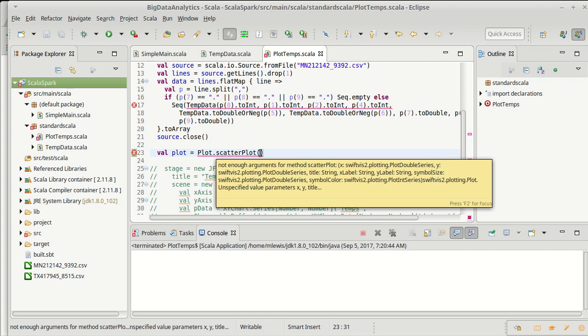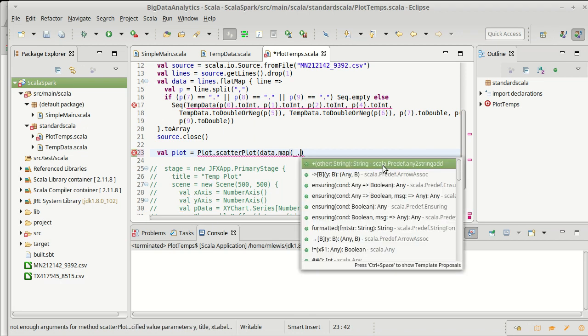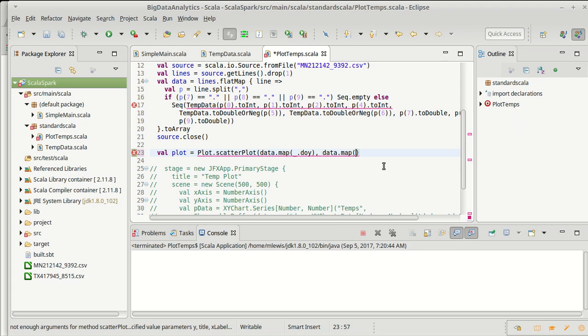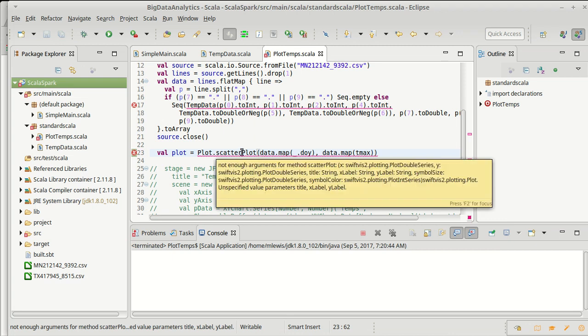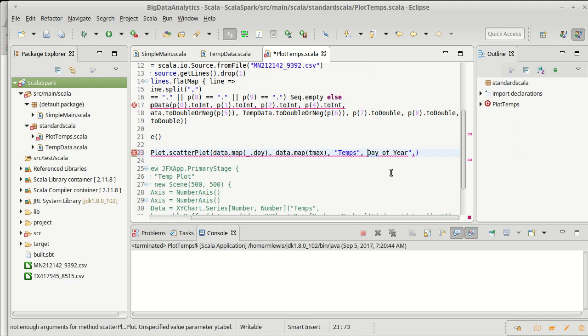What I have to pass into this is a collection of the x values, a collection of the y values, and then labels for the plot and whatnot. Some of these have default values, and so I could actually go with that. So let's say I want to have our data.map to the day of year and data.map to the Tmax. And let's go ahead and add a title there, and we'll add an X label, day of year. We could do these with named arguments because Scala allows that.